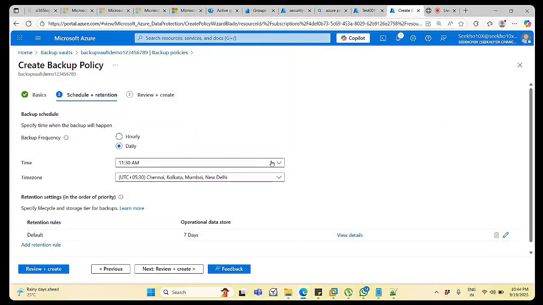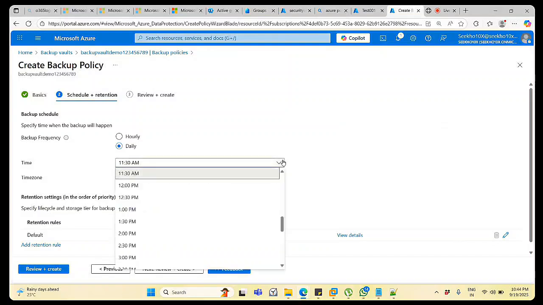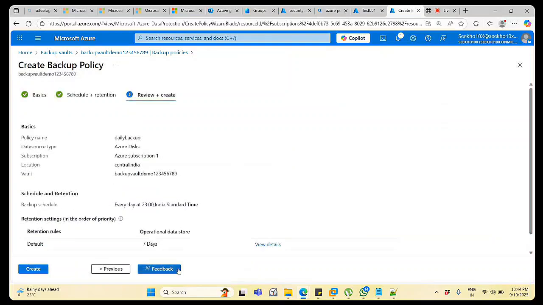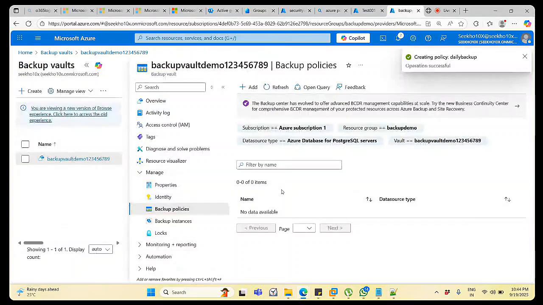Daily at 11:30 p.m. Let me make it 11 p.m., which starts my backup. From now it's another 15 minutes, right? Say next, review and create. Now this policy will automatically trigger on my virtual machines and take the backup. So I have created a daily backup policy.